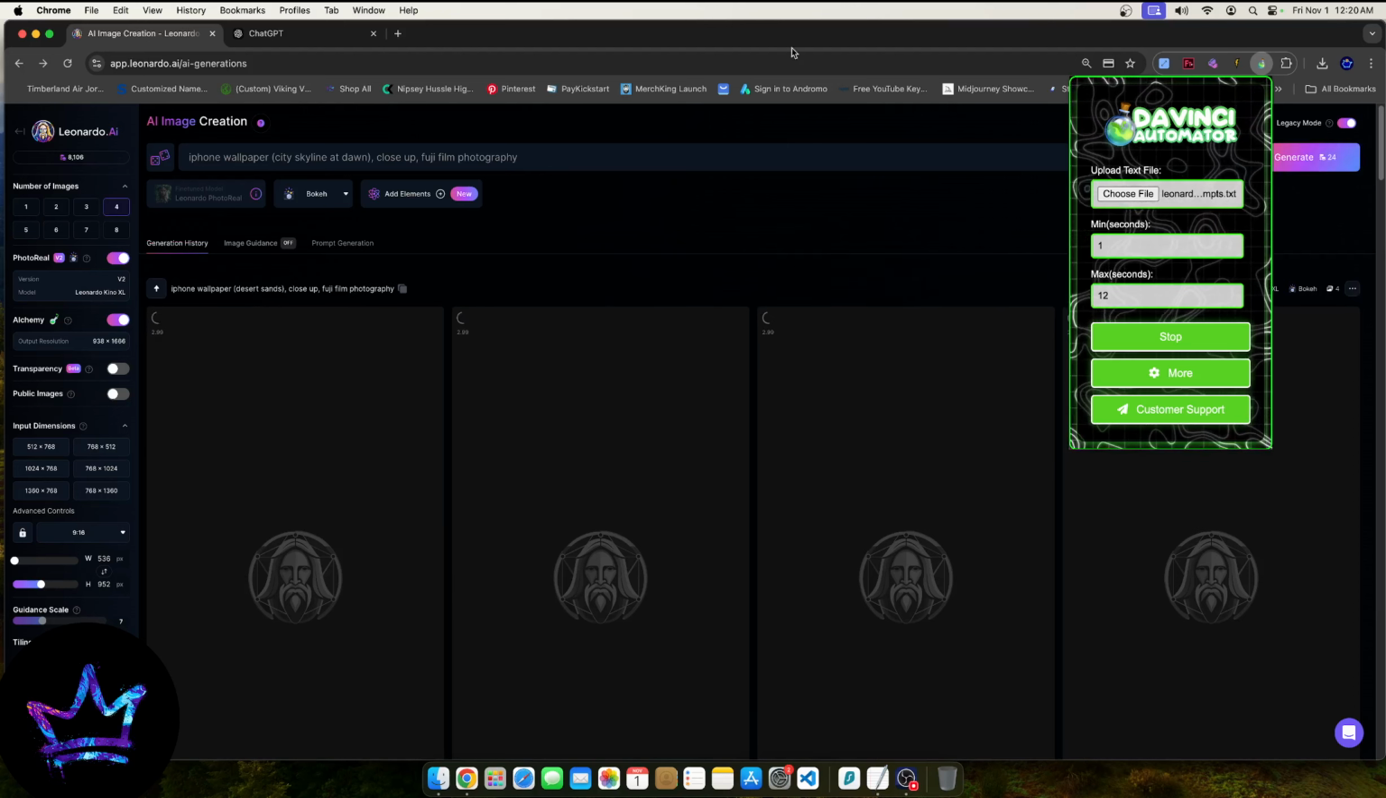Now, I'm going to be scrolling down here, and we can actually see some of the different creations. So here it says iPhone wallpaper, desert sands, close-up Fujifilm photography. Okay, here we go. Here we have what seems to be a forest. Here we have a misty forest. All right, here we have snowy mountains.